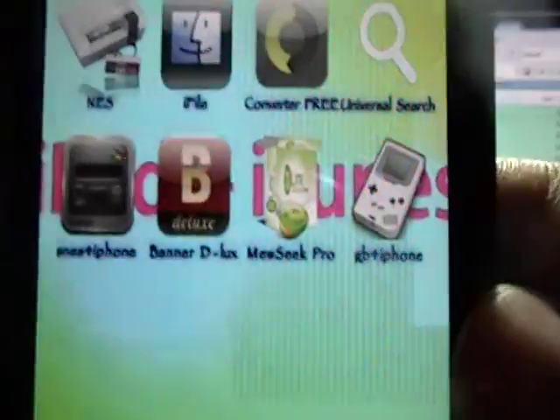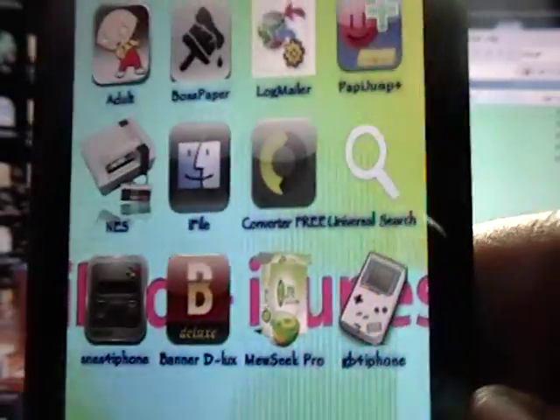That's how to play Game Boy Color and the original Game Boy ROMs on your iPod Touch or iPhone.